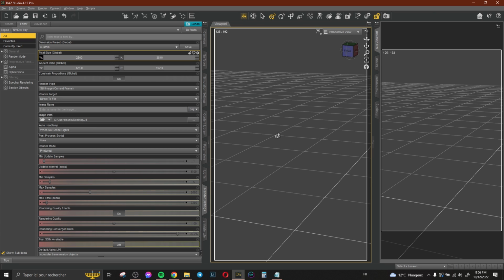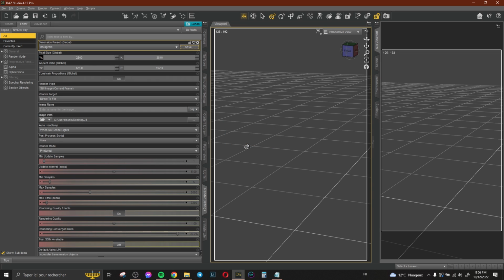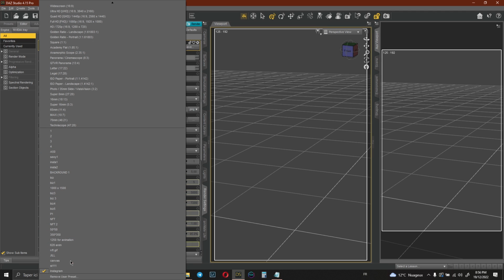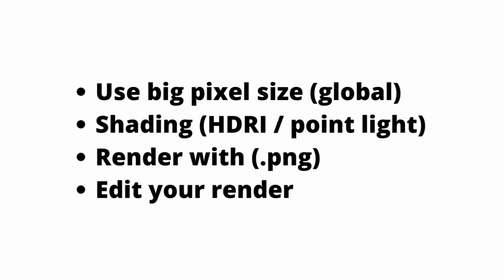Then it's really important: you need to click save and call it something. For example, here we call it Instagram. Then click OK. So now you have this new pixel size and you can use it. Just click here. I have so many pixel sizes here, and the last one that I already created is called Instagram. It's really easy.